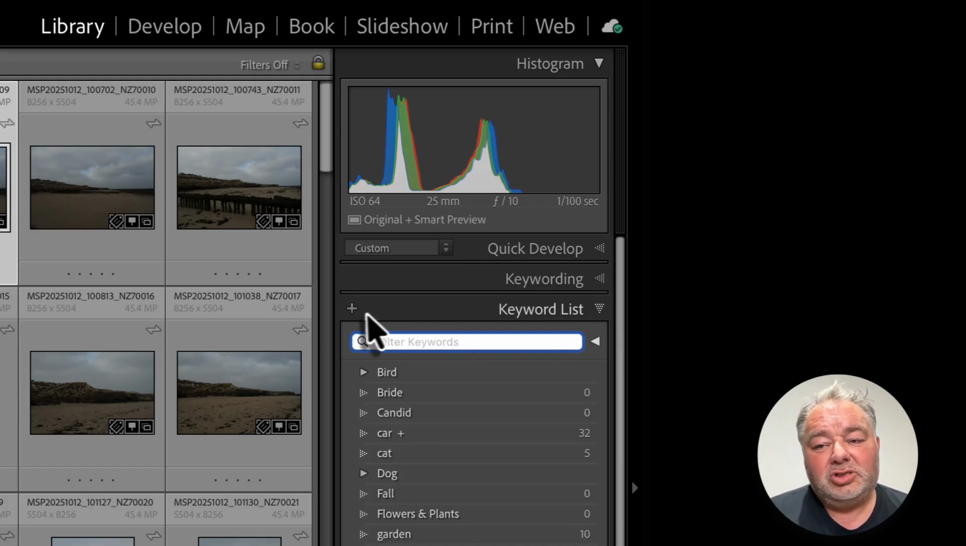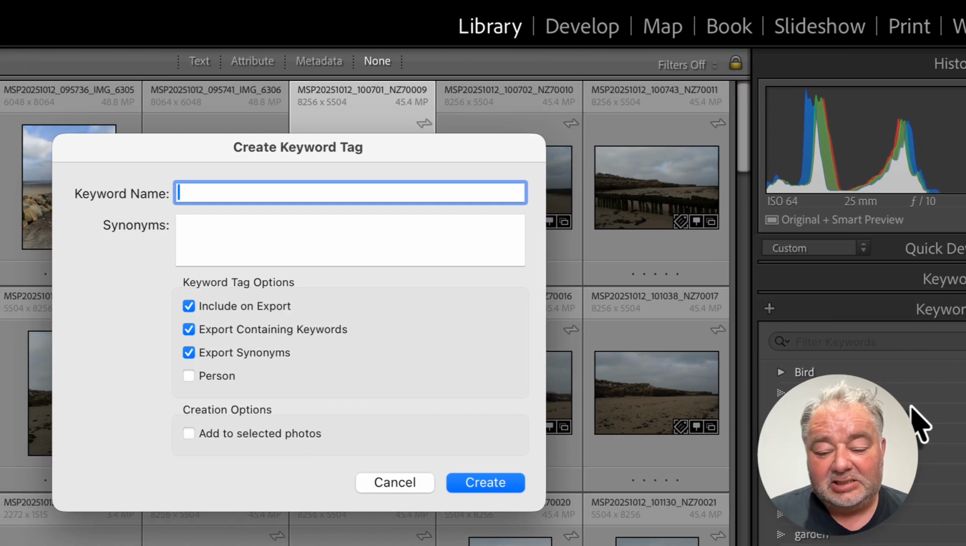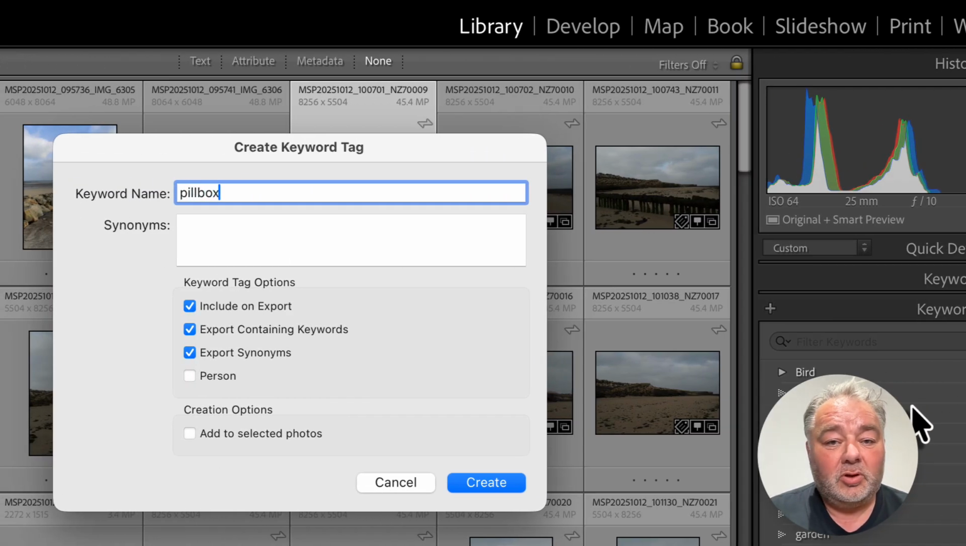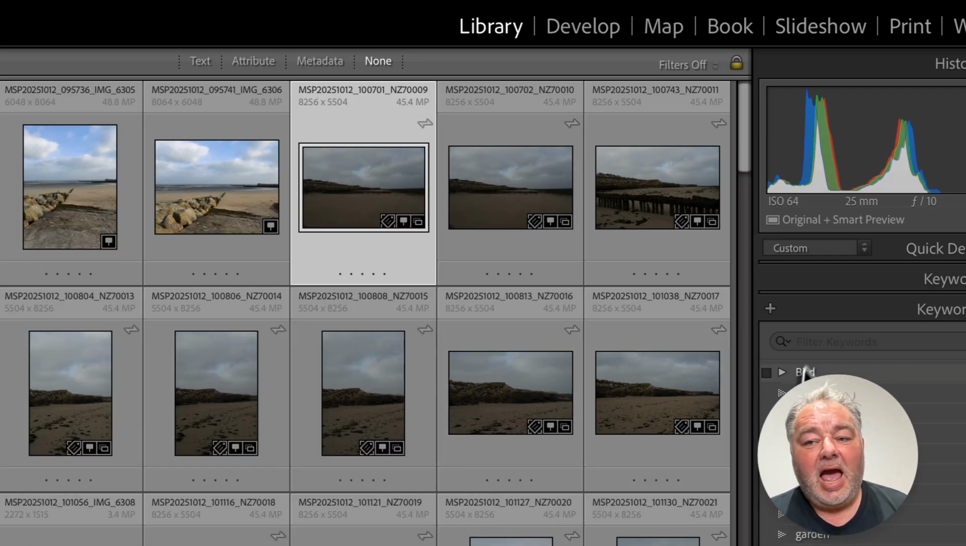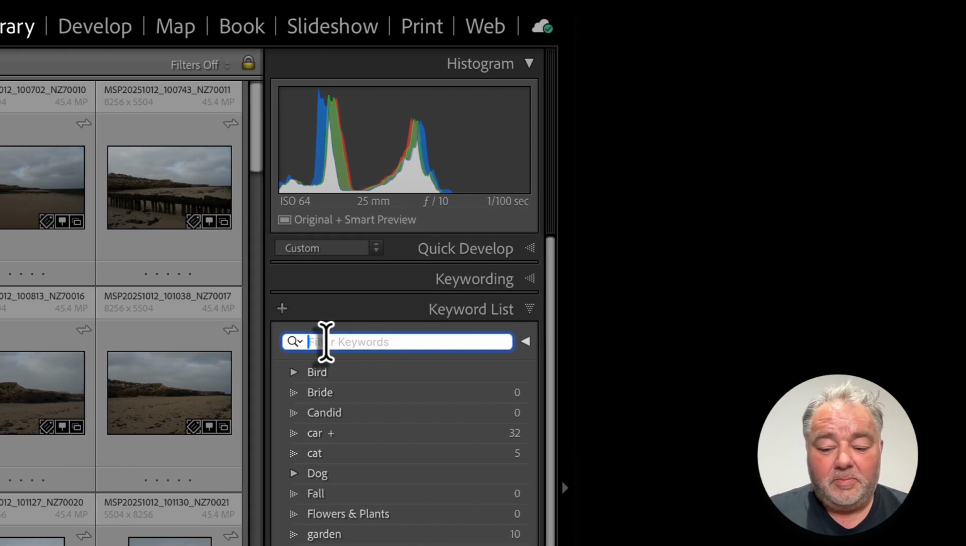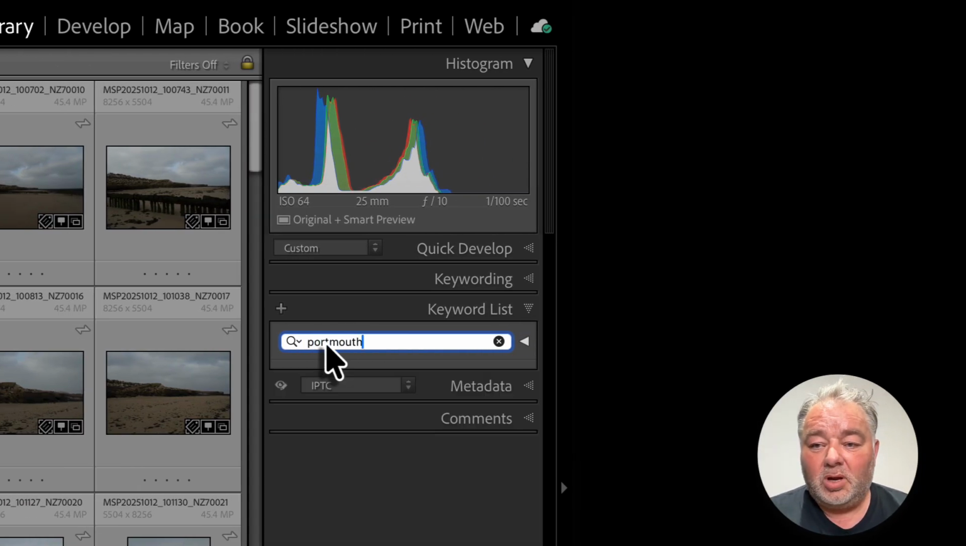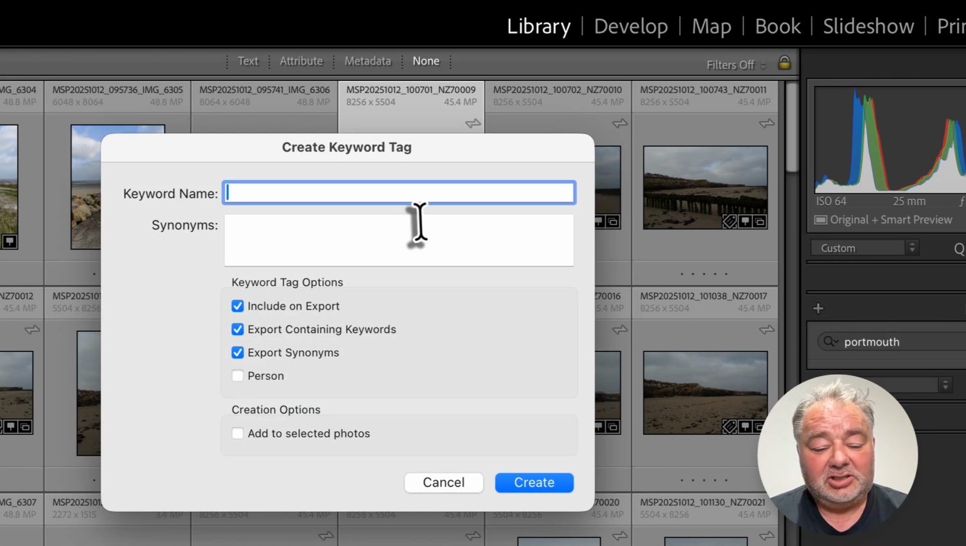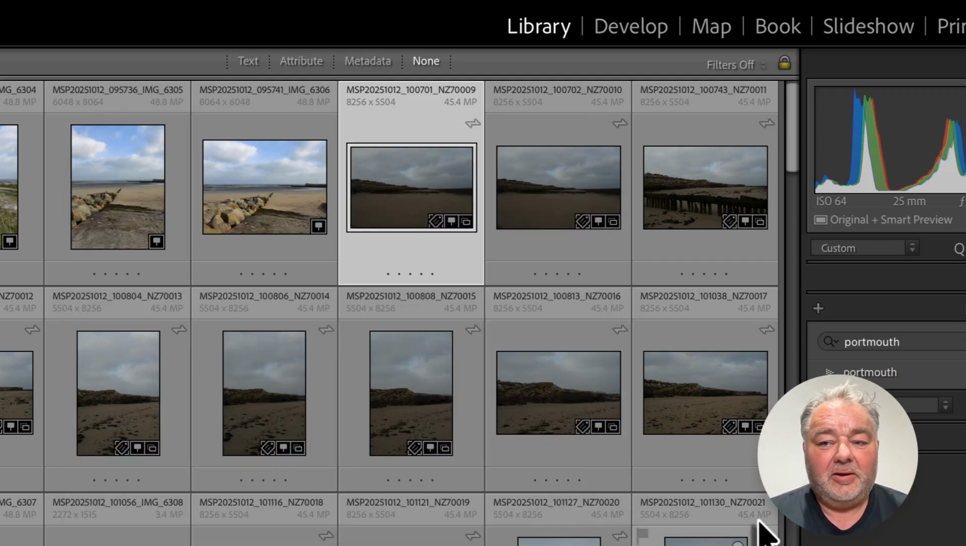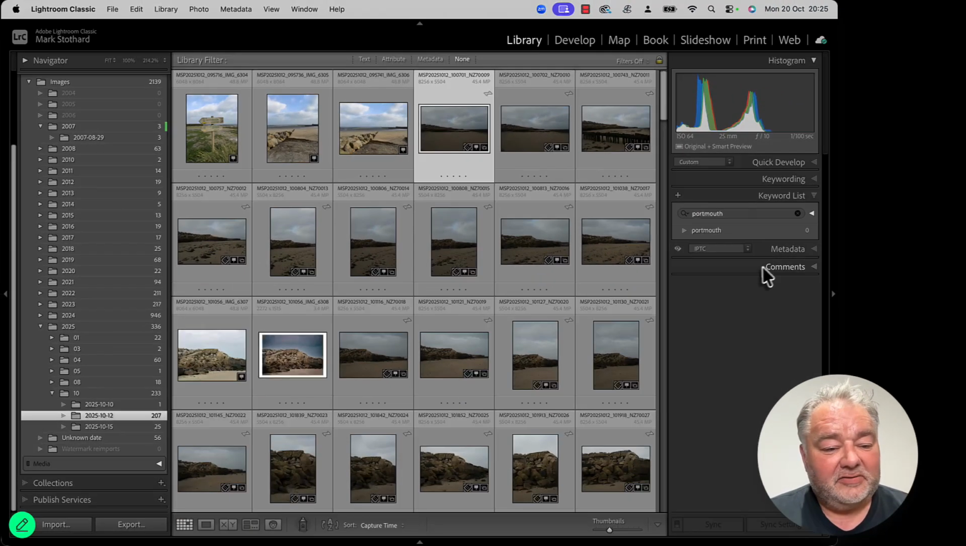So I'm going to import some images of pillboxes, and again, this is a one-time action. So pillbox. And these were Portsmouth. I haven't got Portsmouth as a keyword, and in our keywording sessions we will look at filing keywords. So I've got Portsmouth now. So I've got pillbox and I've got Portsmouth, location and the narrative.